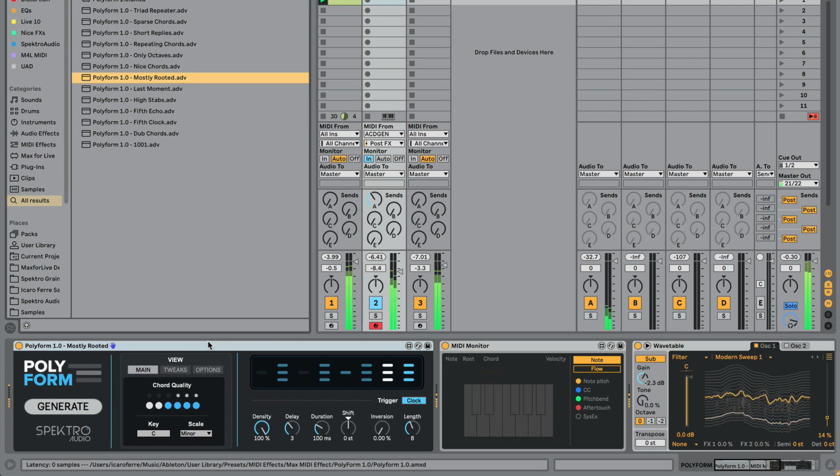It's a great source of inspiration when working in studio, but also an extremely useful and fun device to use in live performances.